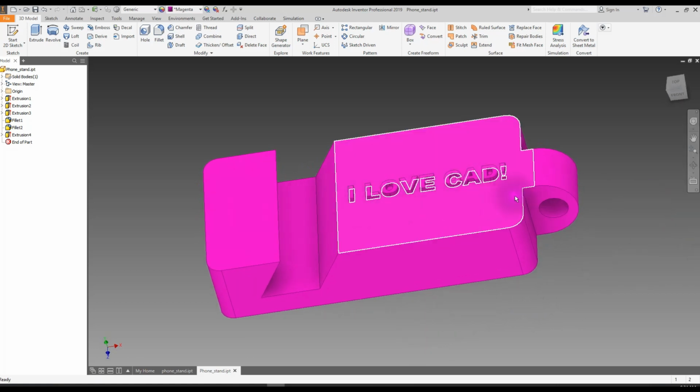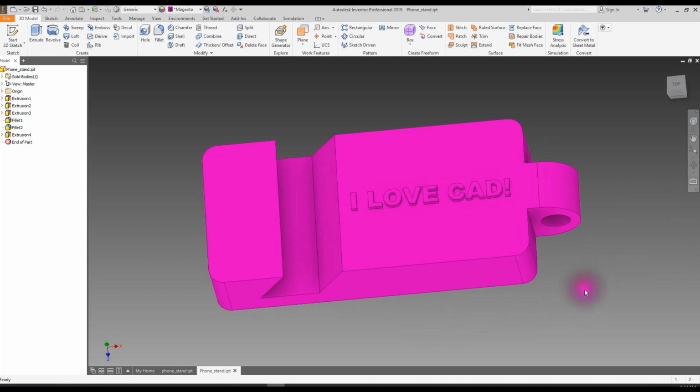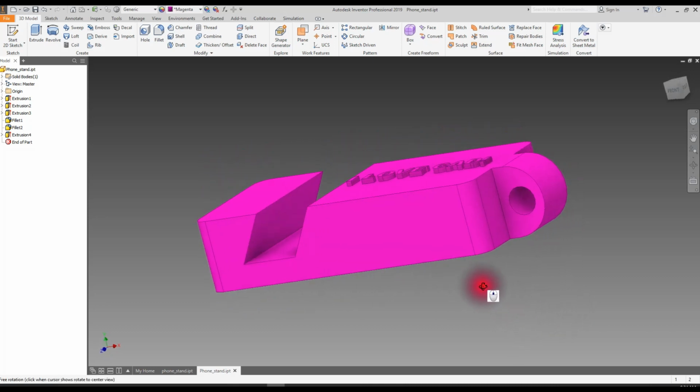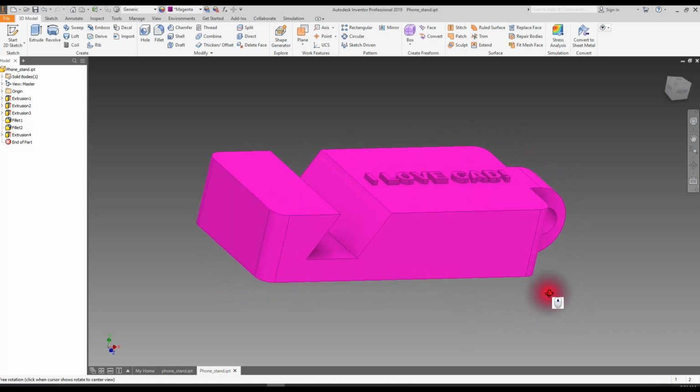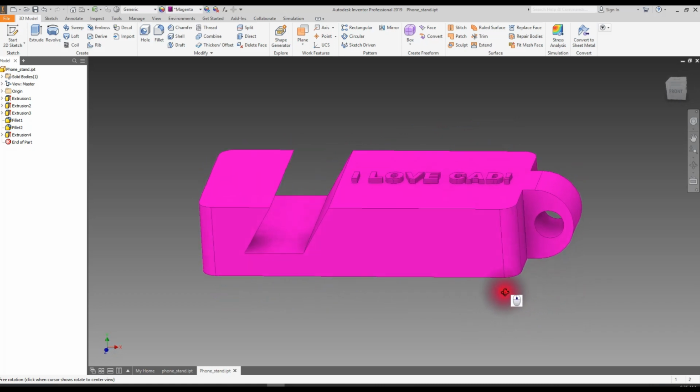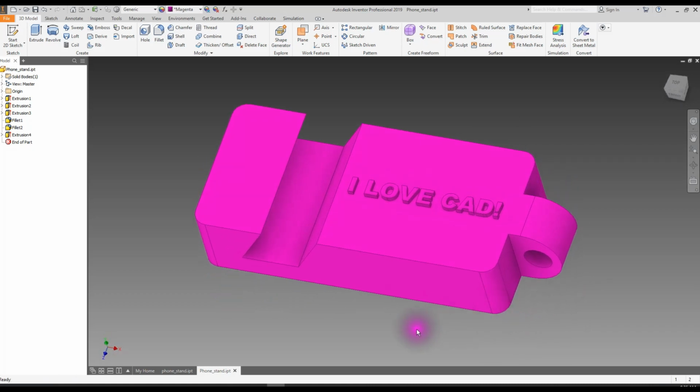And I added the I love CAD text because I truly love CAD, and I'm hoping when we're done with this course that you will love CAD as much as I do. CAD is an incredibly powerful tool for any engineer, regardless of discipline, and it's the design space where we take the ideas in our heads and materialize them and make them come to life.